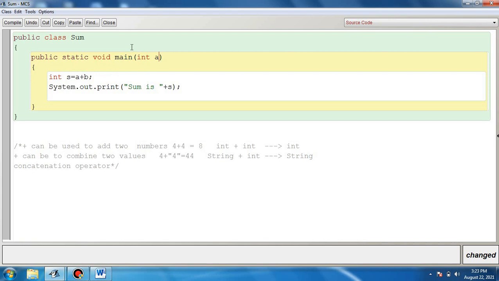So this is the first argument, int a, because we have to add two numbers. The program is about finding the sum of two numbers. So you will declare the first variable int a, followed by a comma, then declare the second variable as an argument. Now these two will be treated as arguments, or you can say parameters. Now this main method is accepting two parameters.